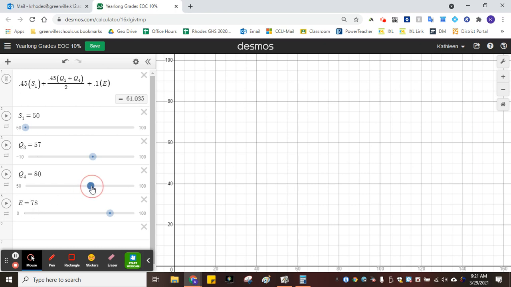The higher your quarter 4 grade is, the less you have to make on the EOC. And the EOC isn't easy. It's a lot like your benchmarks, actually a little harder than your benchmarks. So I'm showing you this equation so you can see you need to get that quarter 4 grade as high as you can so that you don't have so much pressure on yourself for the EOC, because the EOC is state made.